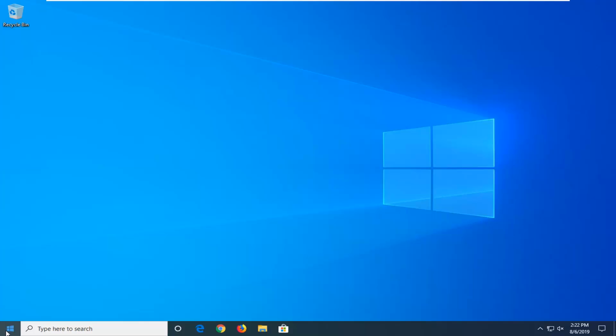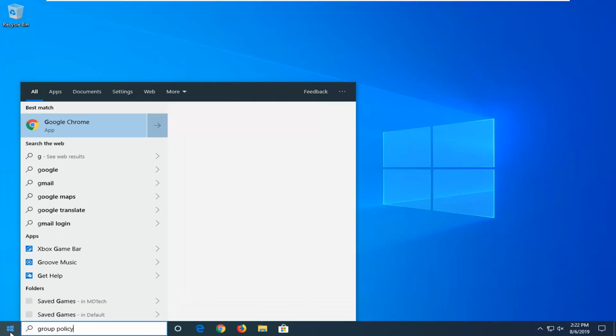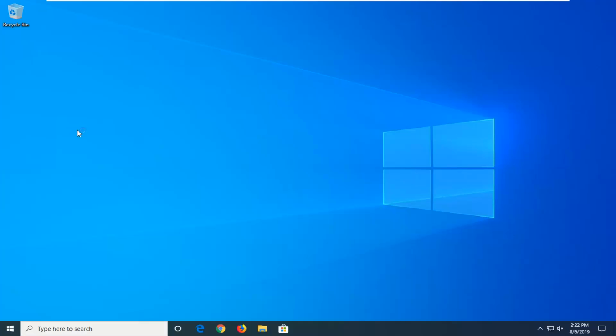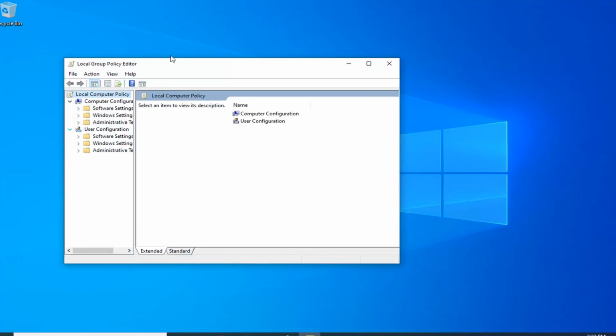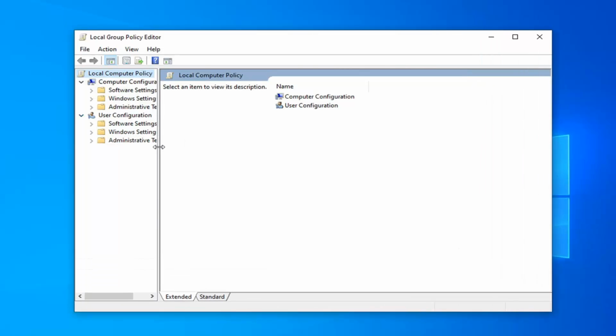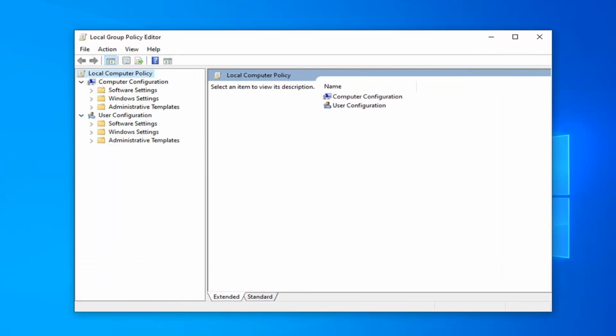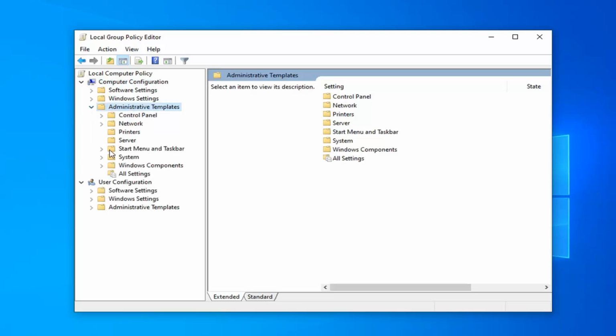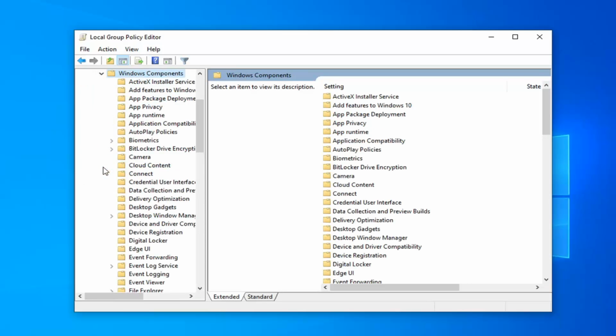So we're going to start by opening up the Start menu and typing in Group Policy. Best match should come back with Edit Group Policy. Left click on that one time. In the group policy, you want to expand computer configuration if it's not already expanded, and then expand administrative templates by either double clicking on the folder or left clicking on the little arrow next to it. Do the same thing now for Windows components, so expand that one as well.